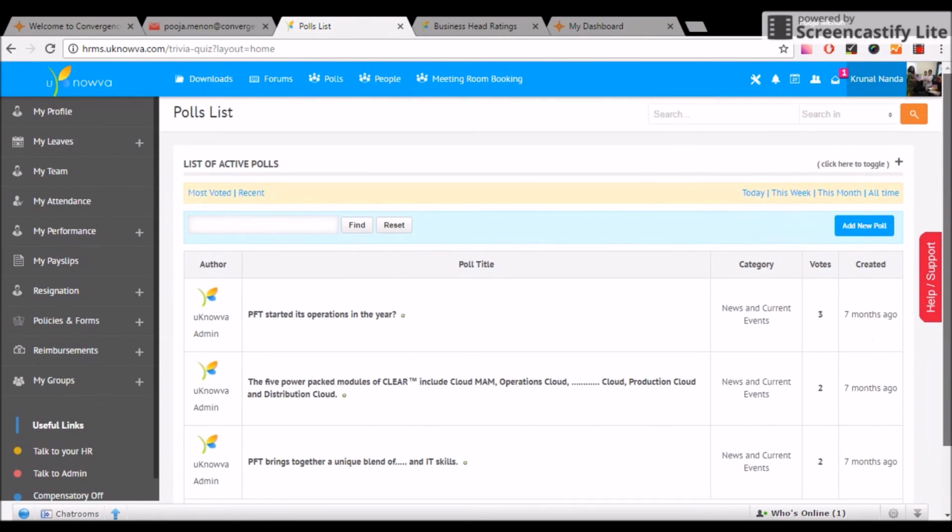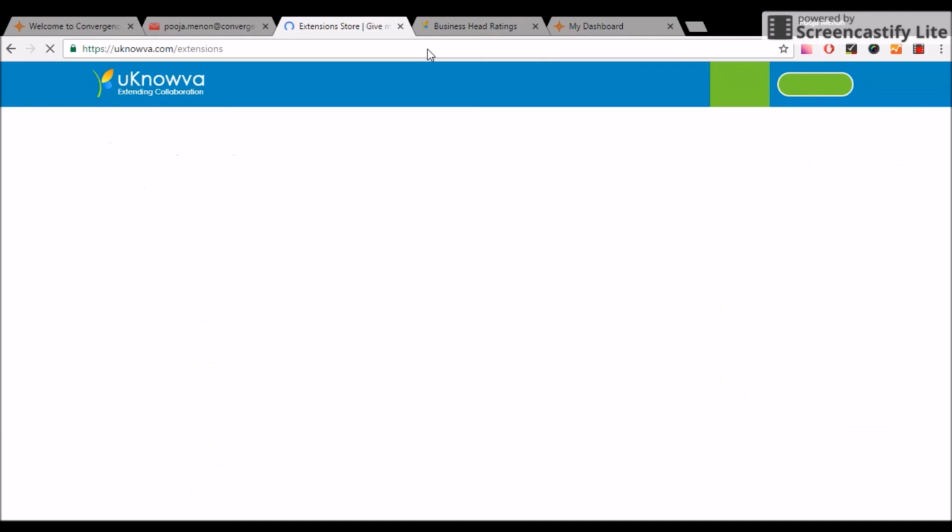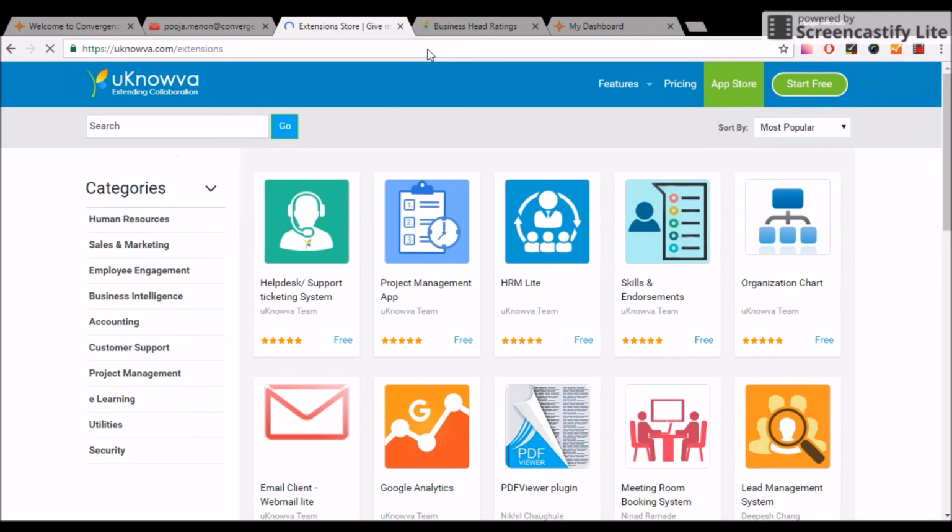You can enhance uKnowva further by actually going to the extension store, which is here. This is uKnowva's extension store, where you can find many plugins, widgets, and apps that help you customize uKnowva and become more efficient in the entire process.